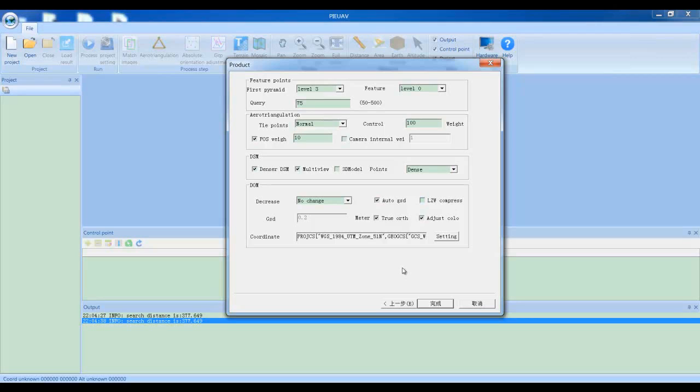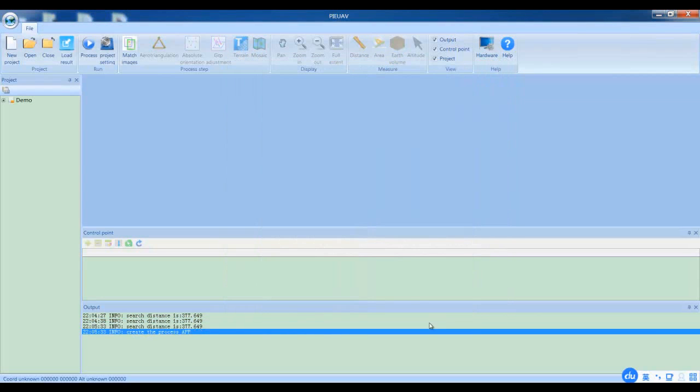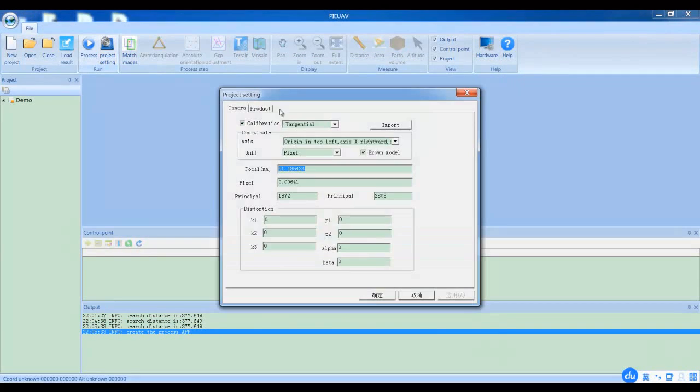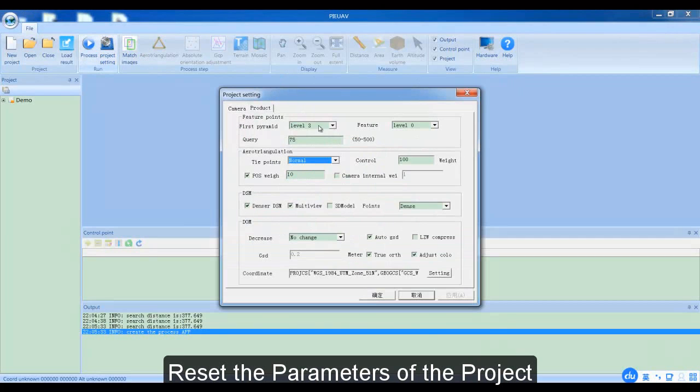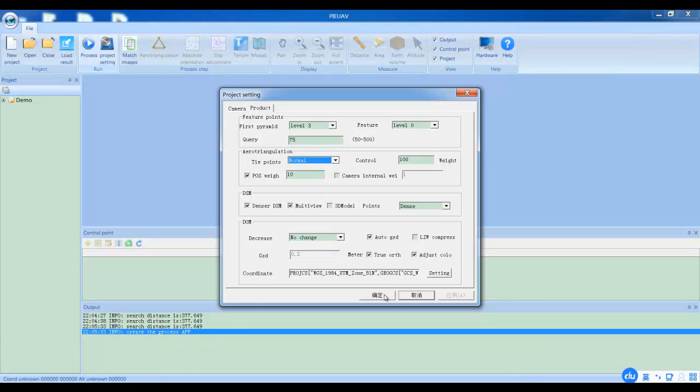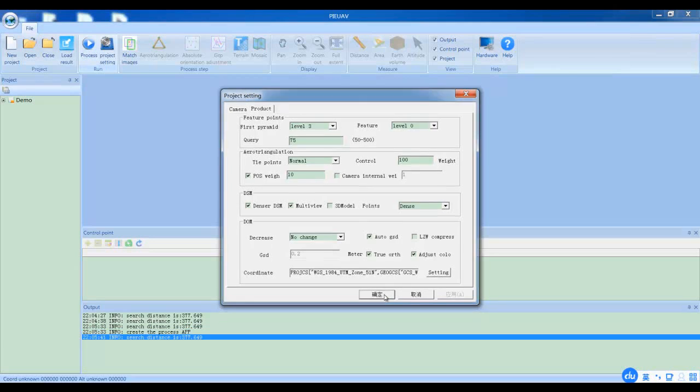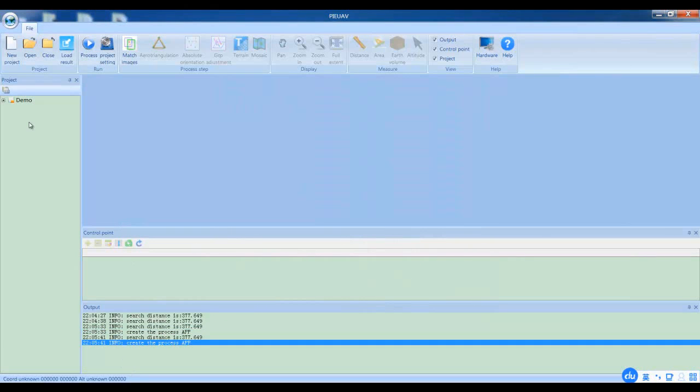Adjust color: whether the final orthographic image file is automatically made uniform in color. Here we set the post weight to 10 and check Adjust Color, then click Finish to finish a new project operation. The Project Setting button on the toolbar is used to reset the parameters of the current project. The Project Setting menu has two tabs to provide camera parameter and product parameter changes.